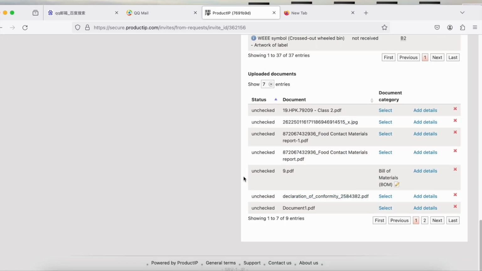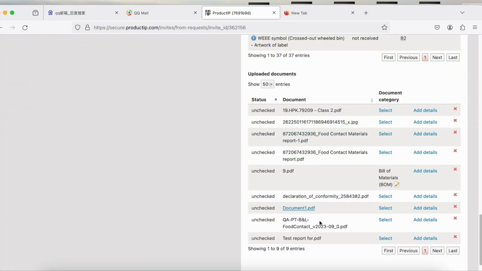Let's go to the bottom and check the statuses of uploaded documents. The initial status is unchecked. If a document is rejected by the customer, or if it's pending, we can see it here. When we mouse over the status, we can see the reason why it is rejected.